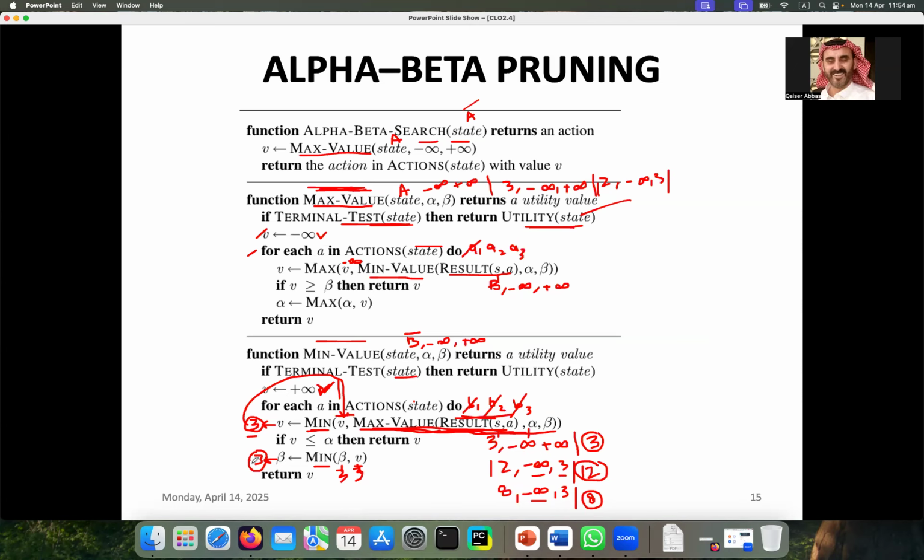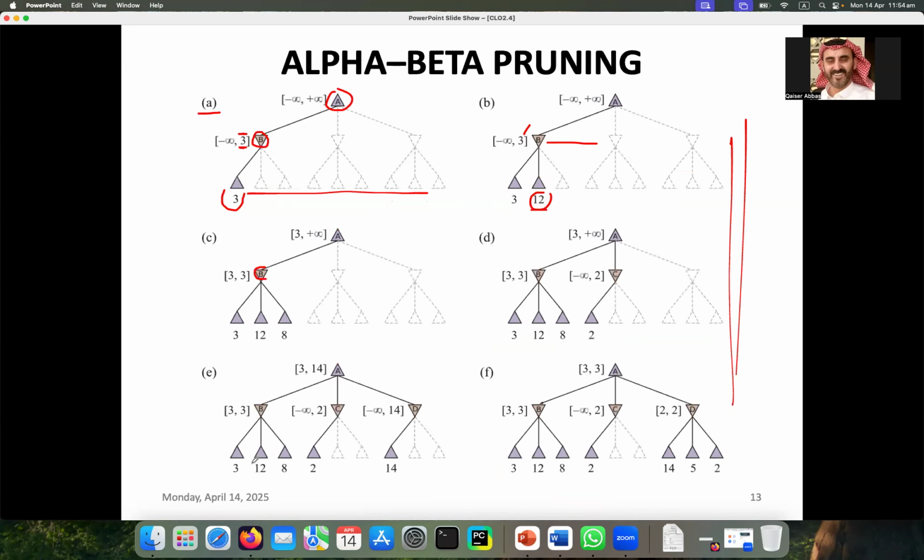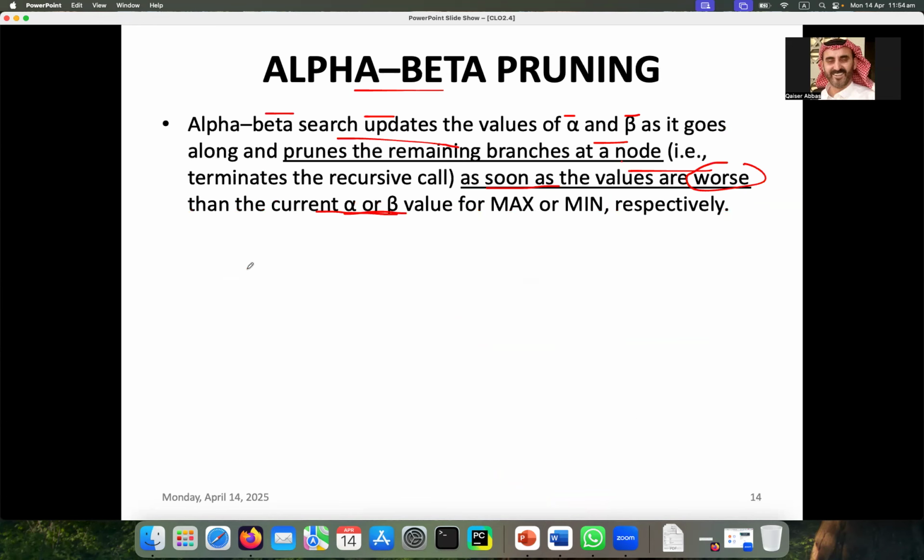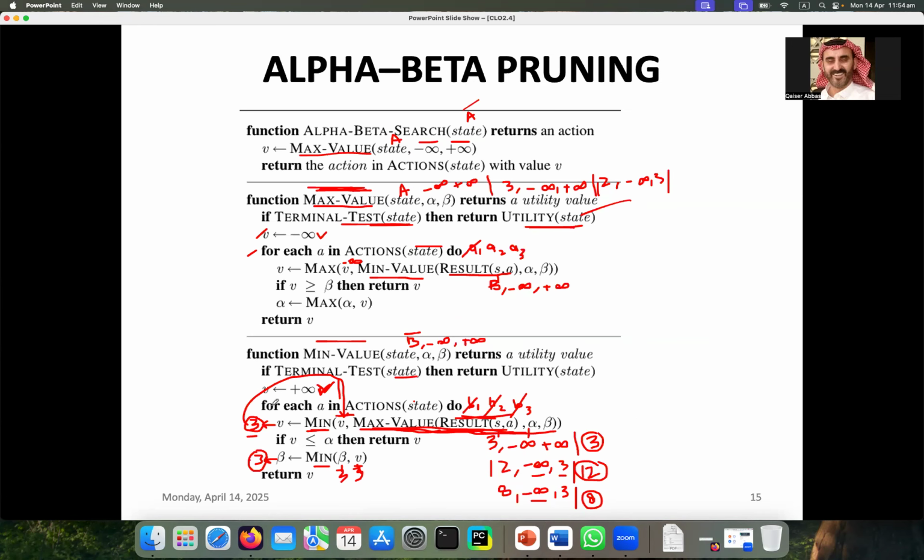After opening the third branch, the value of beta is still 3. Now this for loop is finished. When this for loop is finished, we return the value of v, which is 3.